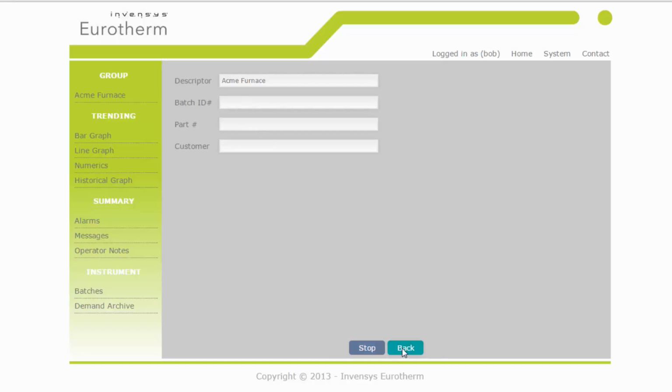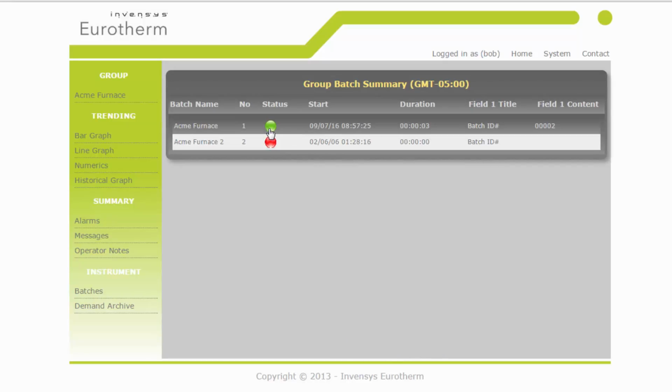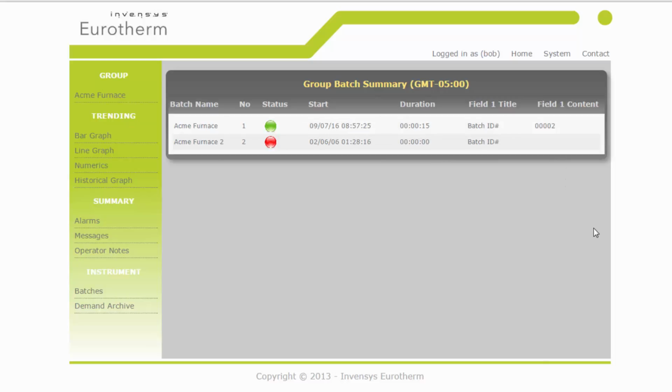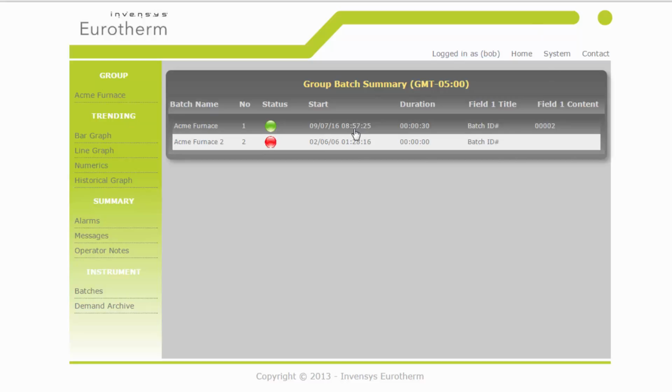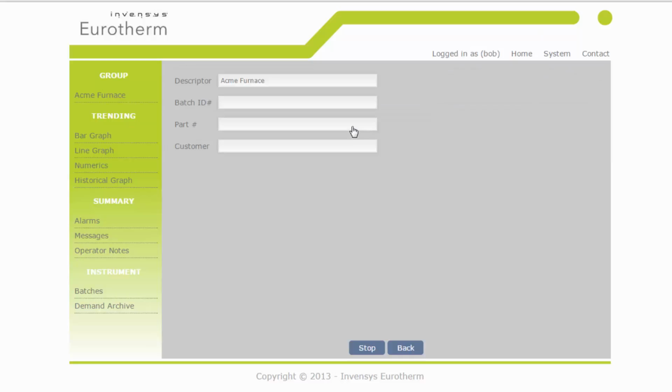It sends the request, and then if we click on back, you now see a green indication, a green light indicating that the batch has started. It shows you when it started, how long it's been running for, and the first field, which is the unique identifier. This will run until it's indicated to stop. You do have the option of doing a continuous batch or a start-stop batch. We have done a start-stop batch. So the stop can come from another device, or if you'd like to start from the web server, you can click on the group again, go back in and hit stop.